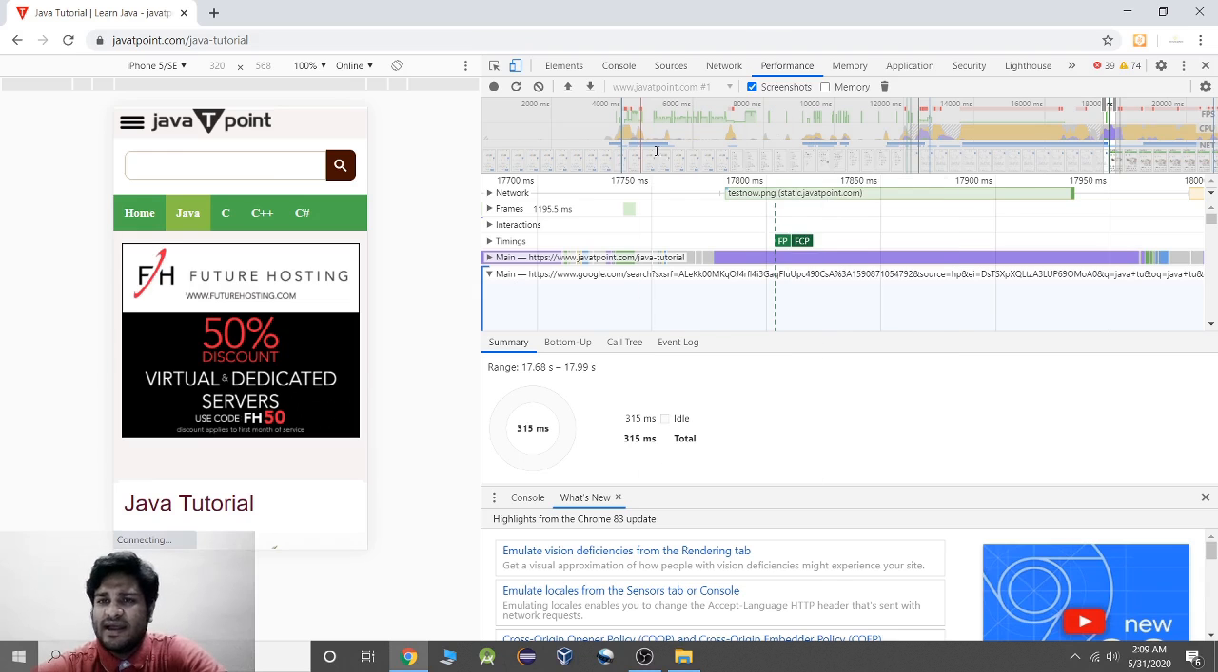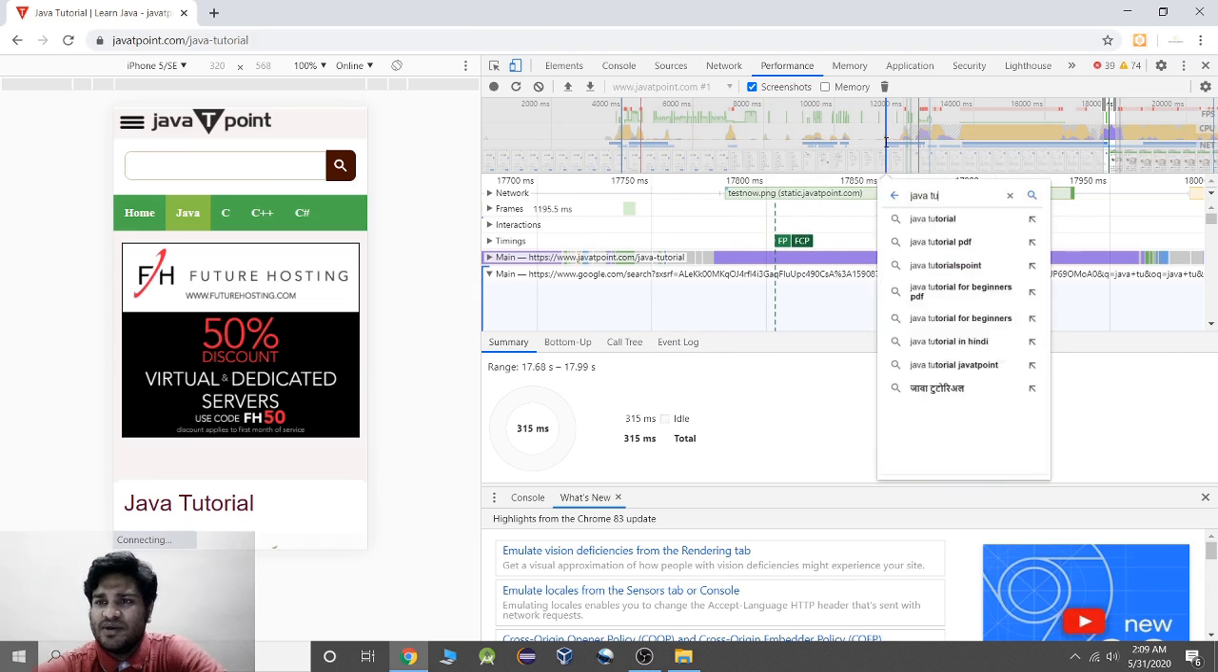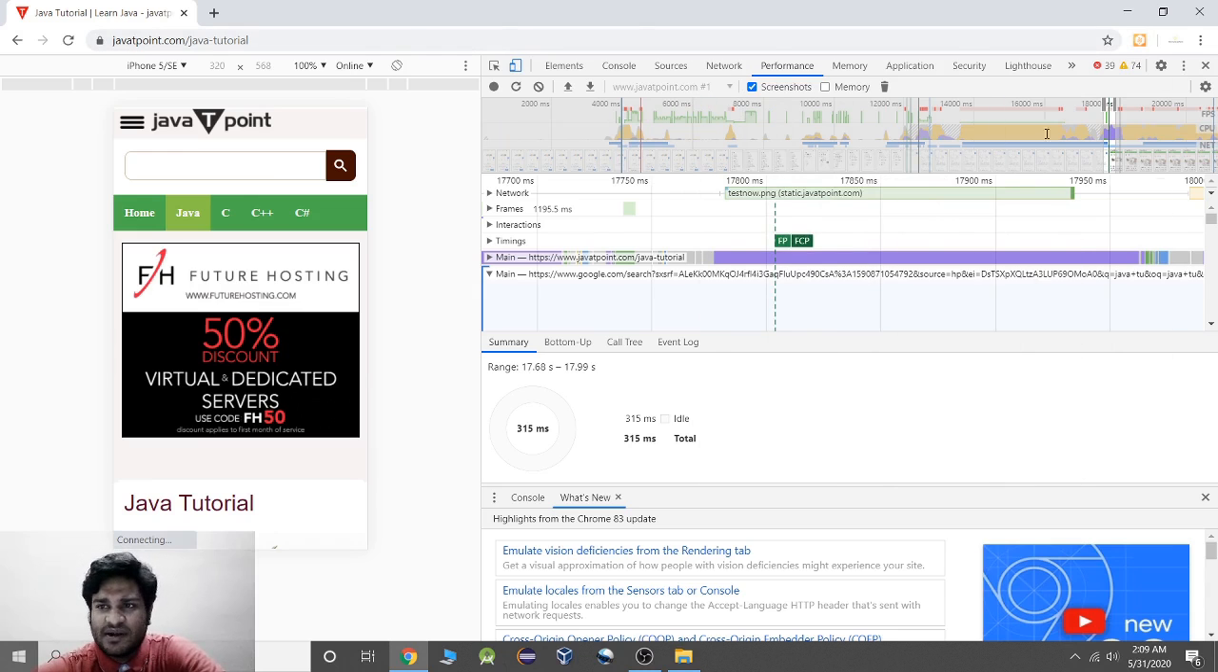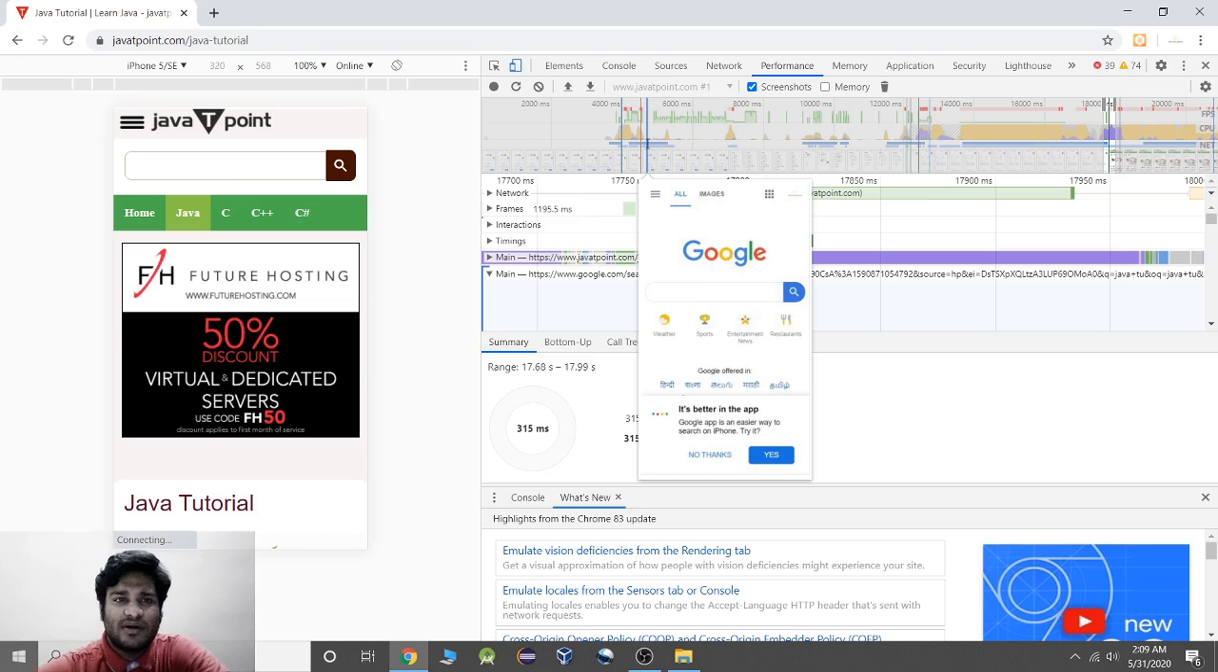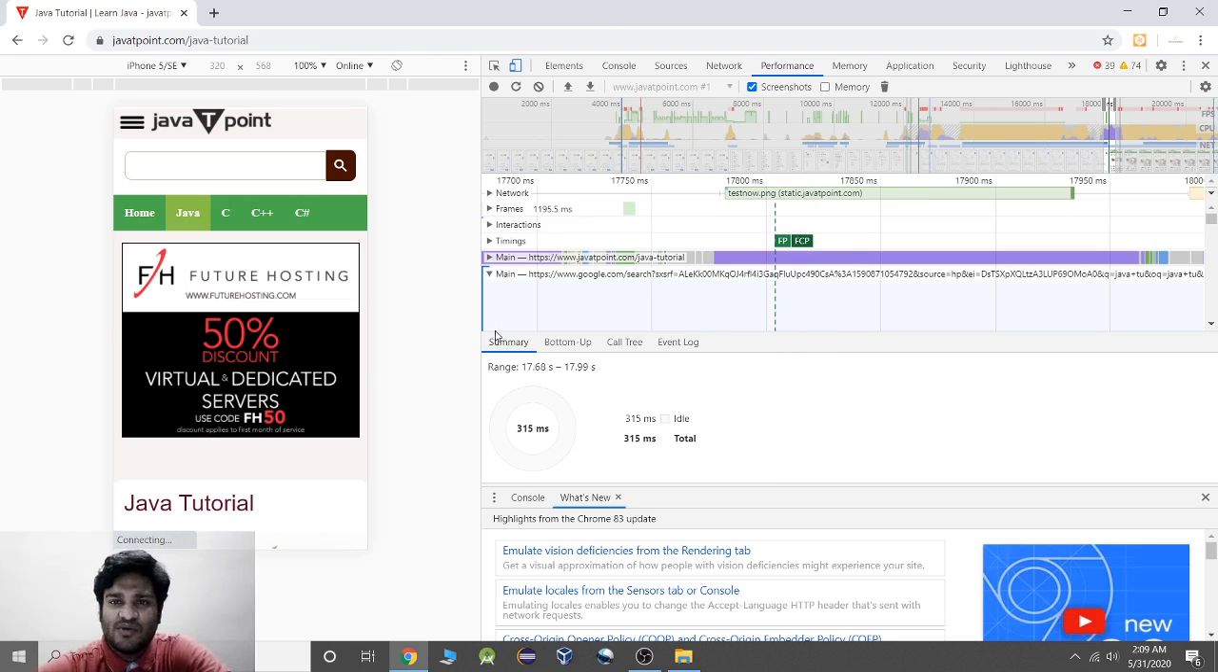In a similar way, you can use this tool in various ways, but this is the basic functionality of this tool, and this is very important. I just wanted to make sure that you know about this tool. This was the reason I made this video.